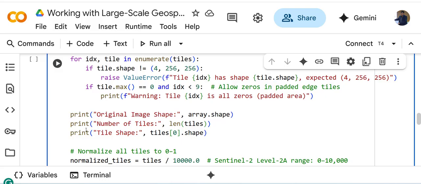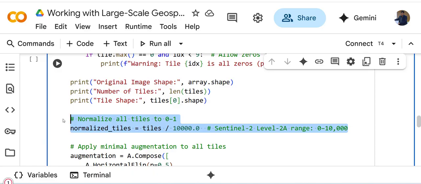The next step, normalize all tiles to 0 to 1. We normalize all 16 tiles to a 0 to 1 range by dividing by 10,000. This stabilizes training for our CNN, ensuring consistent scaling across large datasets.